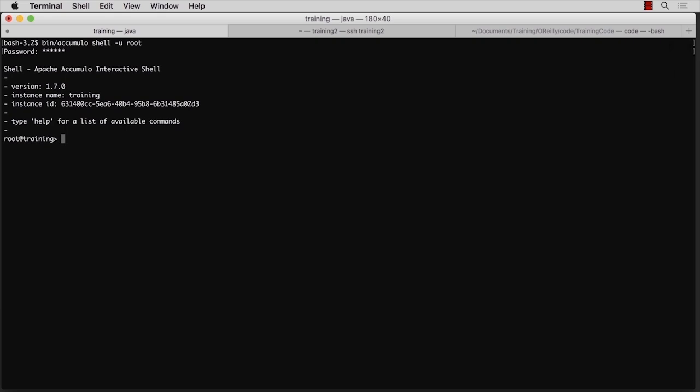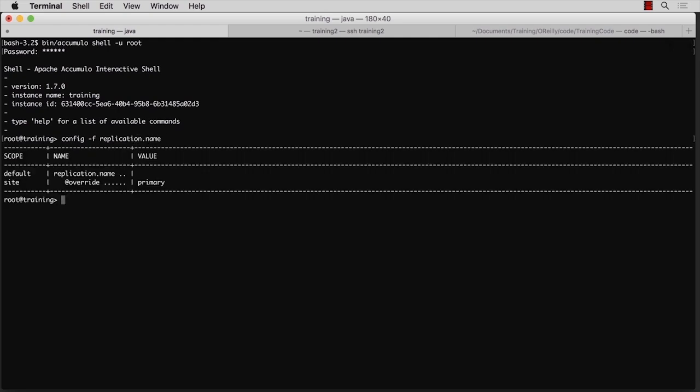First, we can verify that Accumulo knows its replication name via config -f replication.name. We'll tell the primary which type of replication system to use and the information to identify the secondary system, which, like all Accumulo instances, in our case consists of an instance name and a set of Zookeeper servers. It's possible to implement other replication systems that can be used to replicate data to a system other than Accumulo.